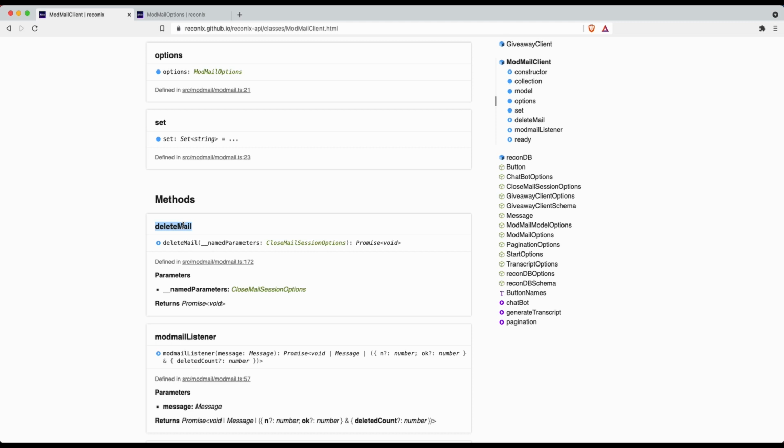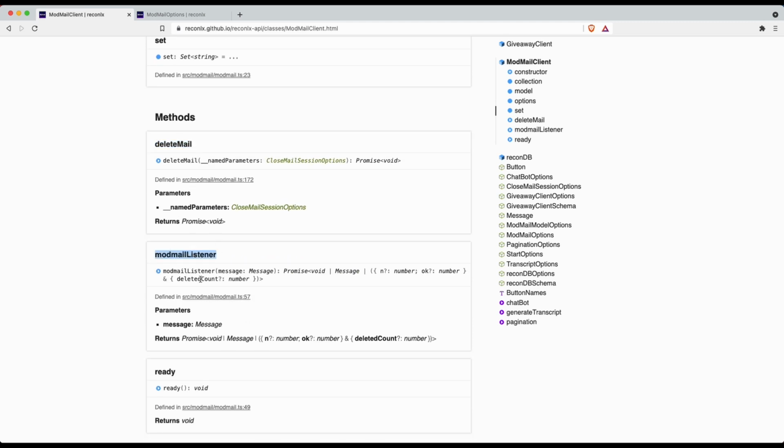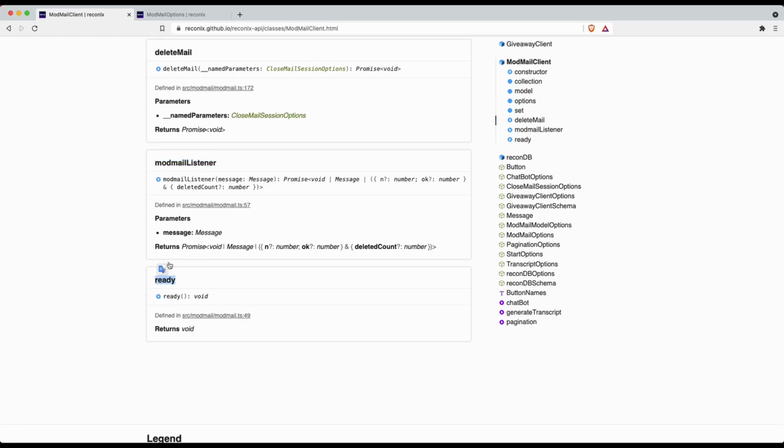So we have deleteMail. So this basically closes the mails, and then in here, mailListener, we're gonna put this inside the message event. This is because we don't want to create multiple instances of listeners, so we're just gonna use the existing listener. Alright, so for the last one, ready, we're also gonna just put this inside the ready event so that it's gonna allow us to cache our data.